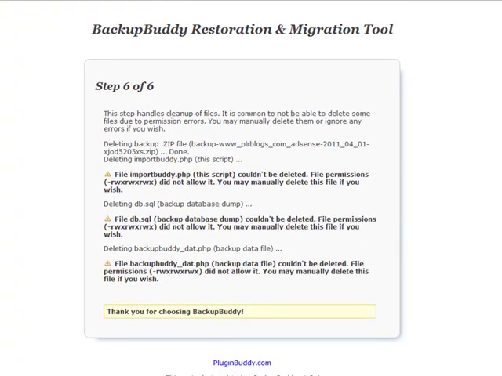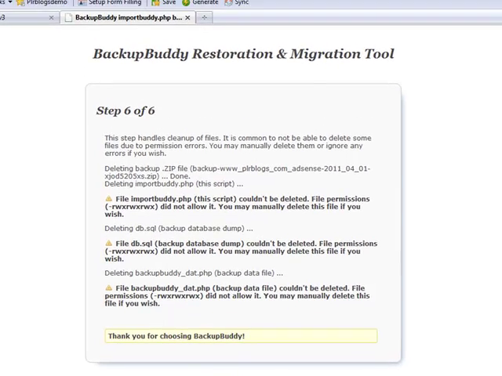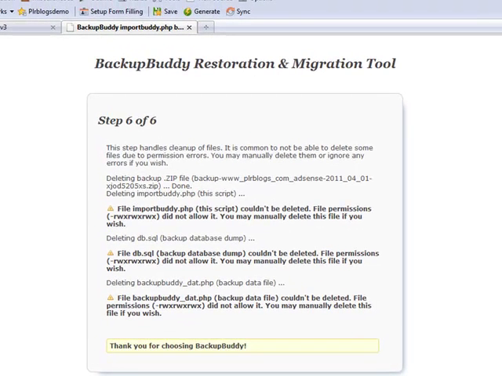That is it, folks. This is what you want to see. Thank you for choosing Backup Buddy. You might see these little sort of warning icons. You know, Backup Buddy.dat couldn't be deleted. I just ignore this stuff. I think it even says on Backup Buddy's support page, just pretty much ignore that. This is what you want to see.